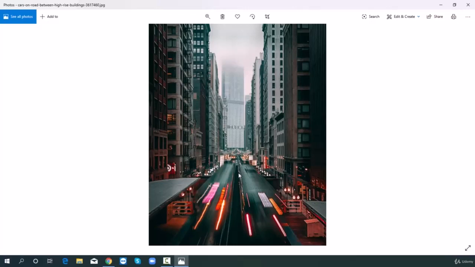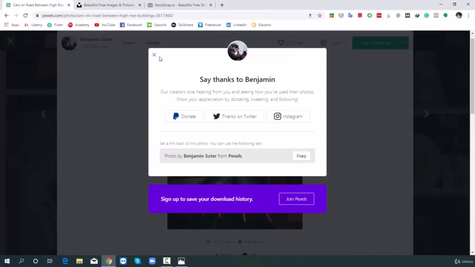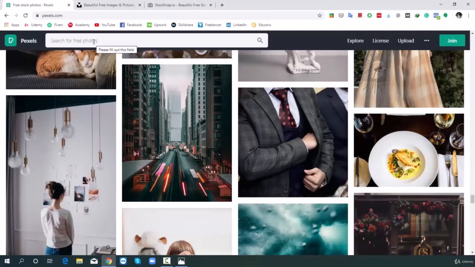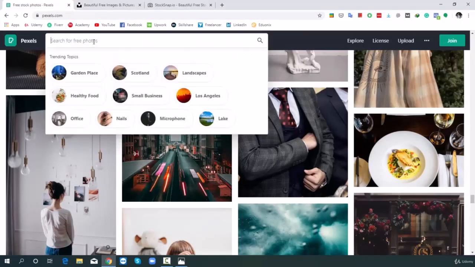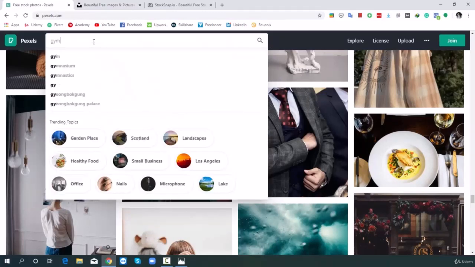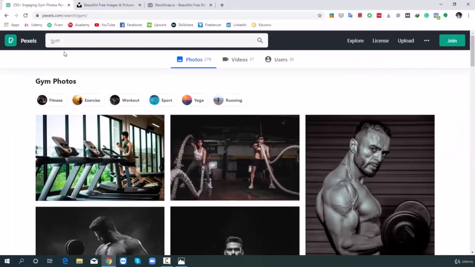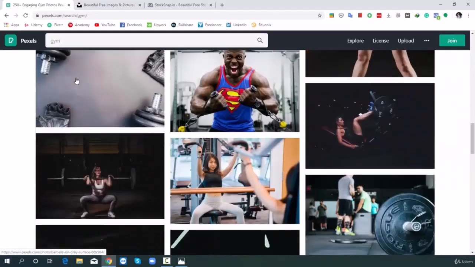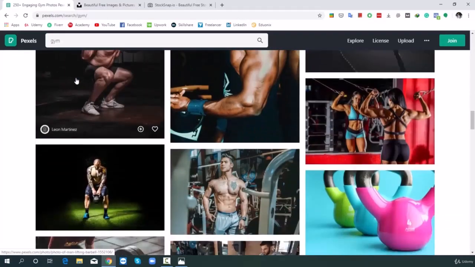Alright, now I am going back. Now I just close it. You can even search any type of photo as you want. Suppose I need a gym photo. That's why I search it. Look, after searching, there are lots of gym related photos available, right? You can pick any of them, whatever you want.